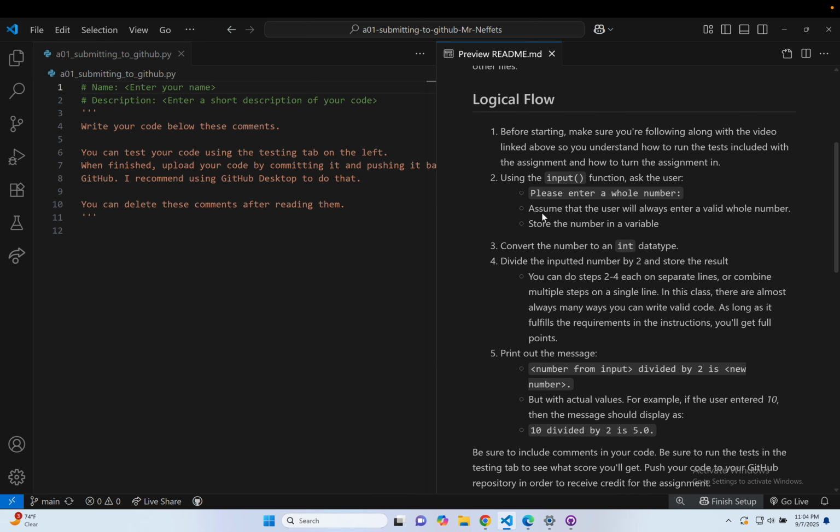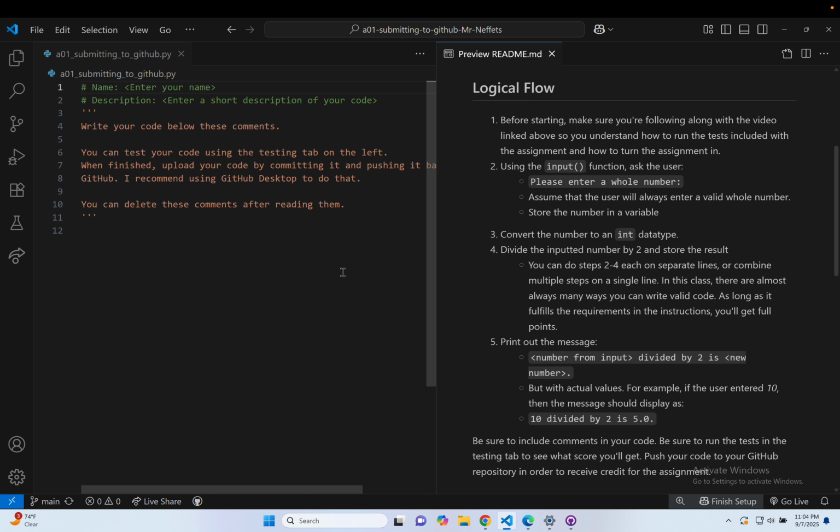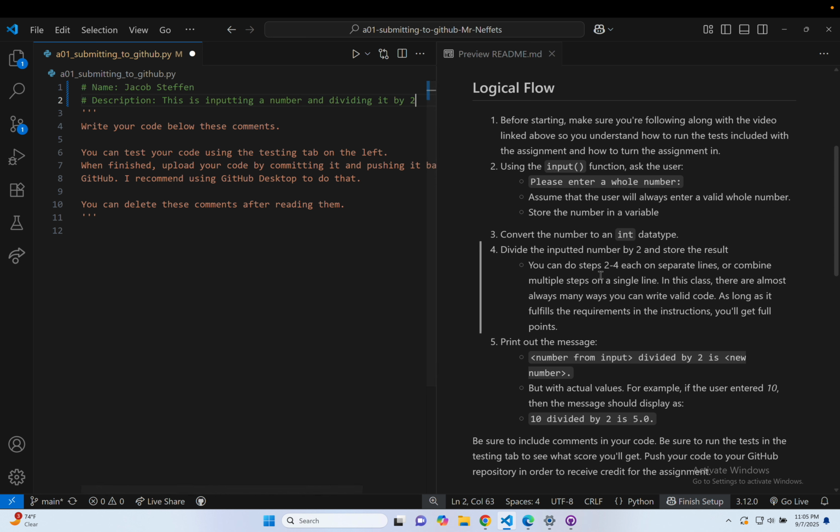The point of this assignment is just to practice uploading to GitHub, so this isn't too complicated itself. But usually when you do your assignments, I'd like you to include your name, Stefan, and then just a little description. This is just good practice because for real code you might write, it's really easy to forget what the actual purpose of what you're writing was. So let's just say this is inputting a number and dividing it by 2. You don't know that yet, but that's what the instructions are saying.